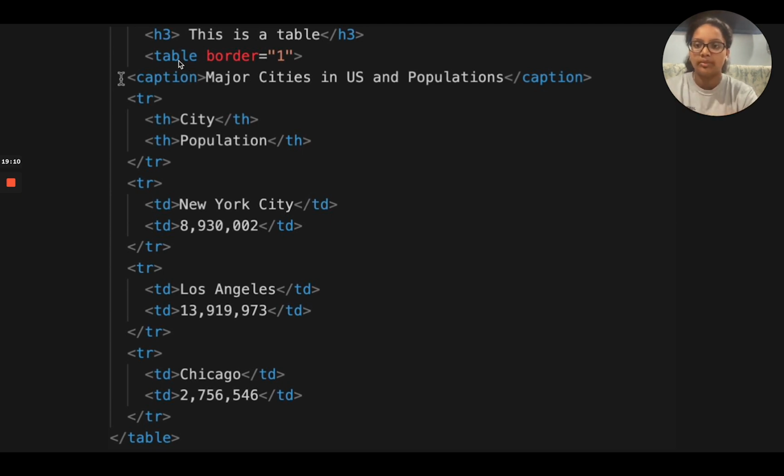And it's going to open and then close at the end whenever all of your table contents end. The caption tag: what is this table about? That's going to be like the title. Caption, title, and that's going to be the same thing here.